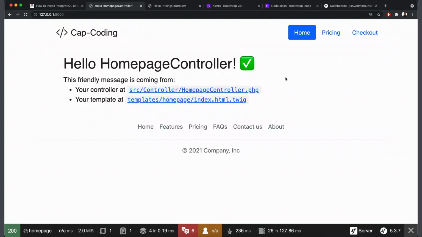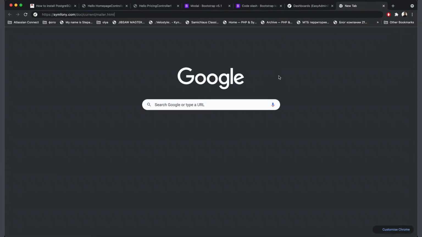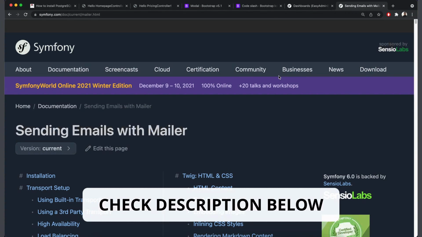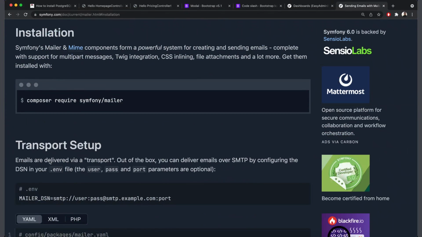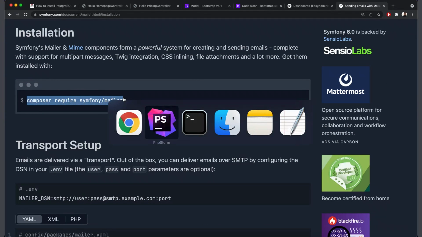Send an email from the contact form. Symfony has good documentation about the mailer component. Let's open it. Navigate to the installation chapter and copy the installation command. Execute it in the terminal.